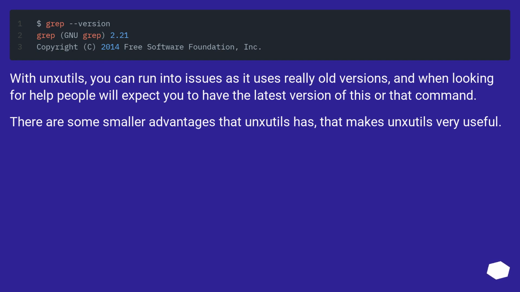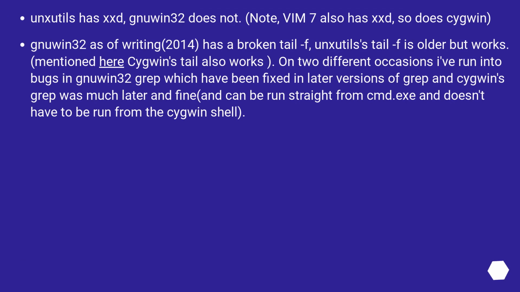There are some smaller advantages that UnxUtils has, that make UnxUtils very useful. UnxUtils has XXD, GnuWin32 does not. Note, Vim 7 also has XXD, so does Cygwin. GnuWin32 as of writing, 2014, has a broken tail -F, UnxUtils' tail -F is older but works. Cygwin's tail also works.